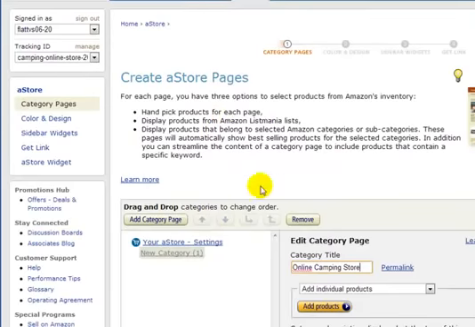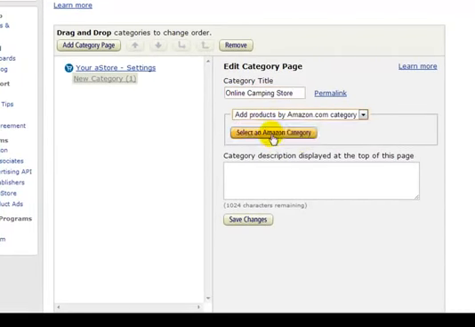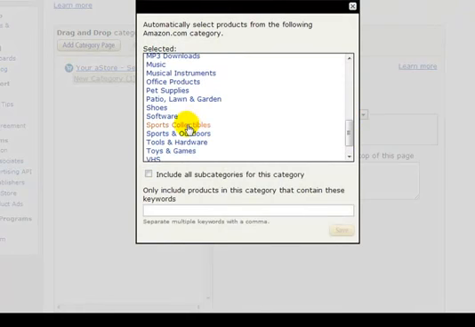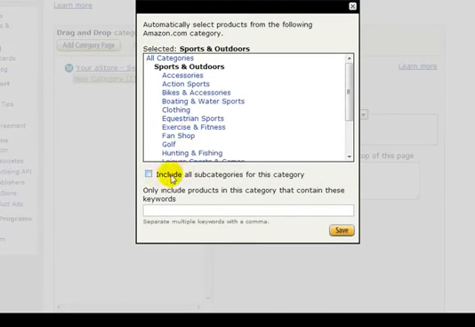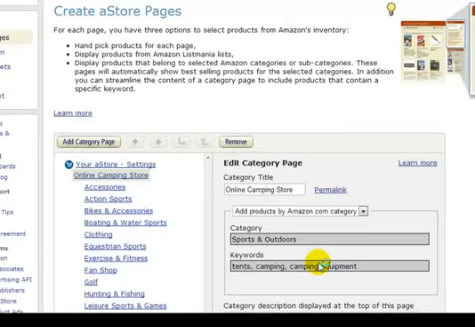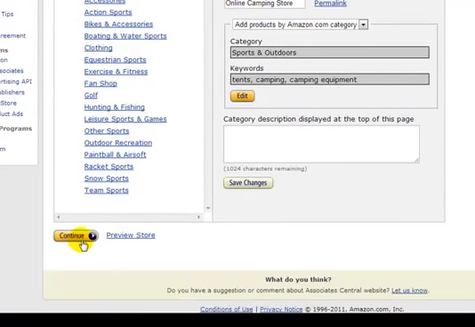So if I go back to my aStore, we're going to add products by Amazon.com category, select a category, and we're going to go to sports and outdoors. And I usually tick this box, include subcategories. And then I'm going to type in tents, camping, maybe camping equipment. You can type in other things too if you like, but I know that the tents are going to be relatively high priced items. And click Save. Okay, so we've got some related categories here, and then I'm going to click Continue.